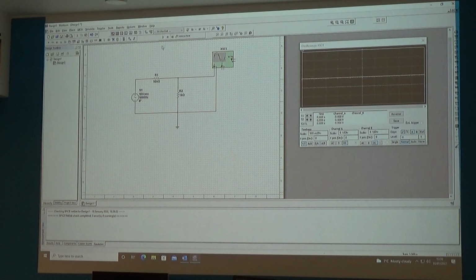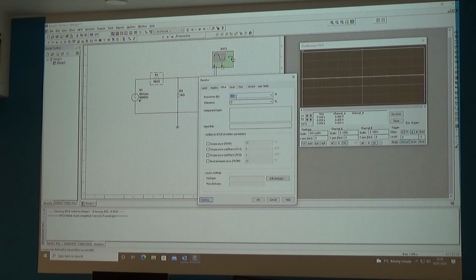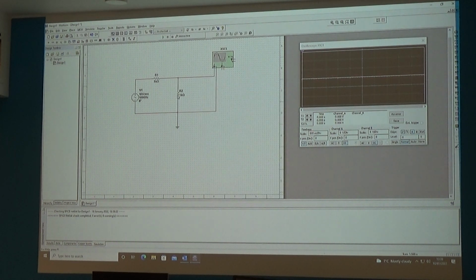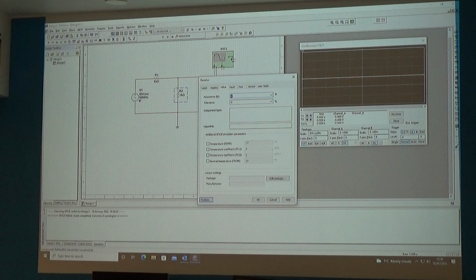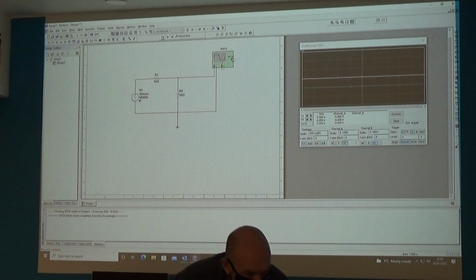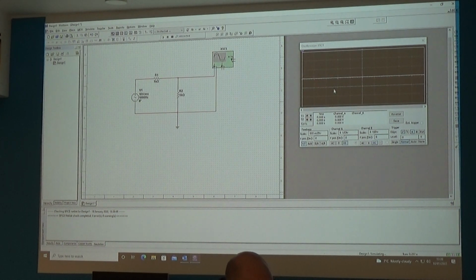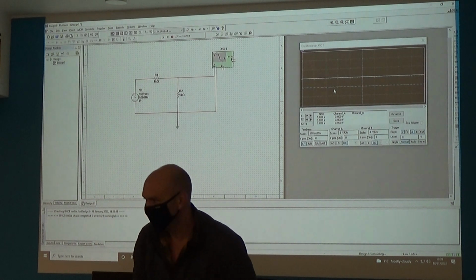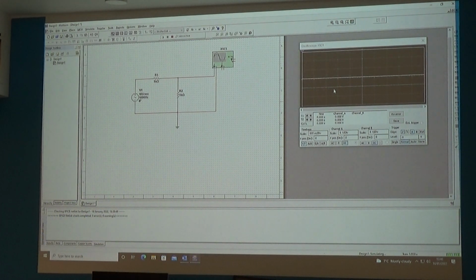Let's stop the simulation. Let's do the other way around now. So make that 1K. Don't need to make this 10K, but let's make it quite big. Let's make it 5K. Okay, run it. And look, that's now bigger than the waveform that we had before, because most of the voltage is dropped across R2 and not much of it is dropped across R1. So I can use a potential divider to change the amplitude of an alternating current waveform.